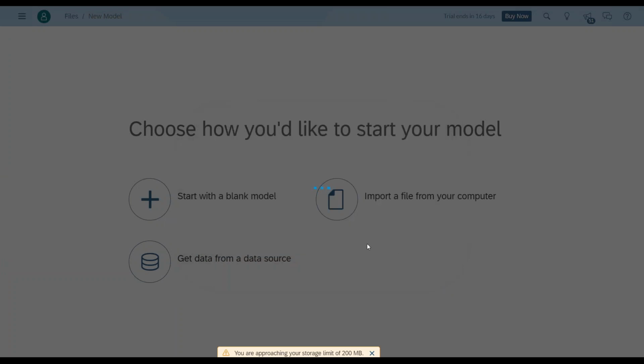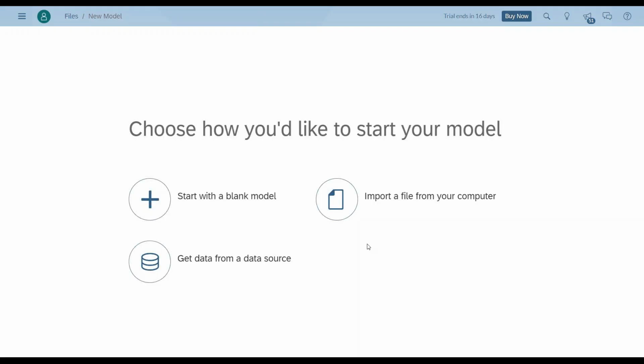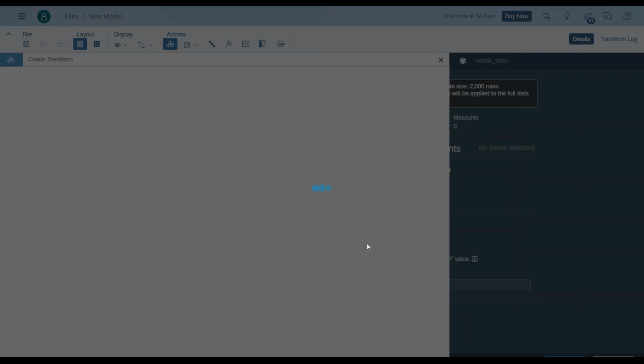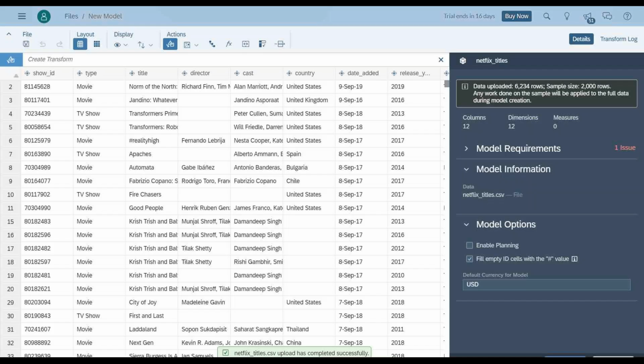SAP Analytics Cloud also allows us to perform lots of data transformation and data wrangling features as part of the SAC model builder. Now you will see in a moment my data will be loaded. So basically this is a BI model which we are creating, and it's going to be an acquired data model because data will be stored in SAC.